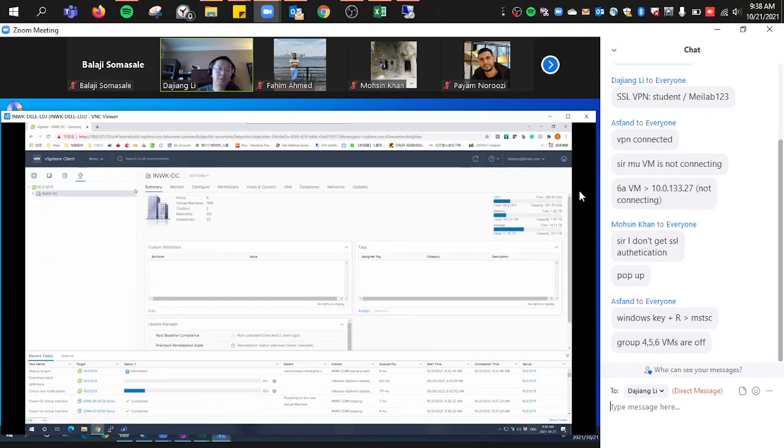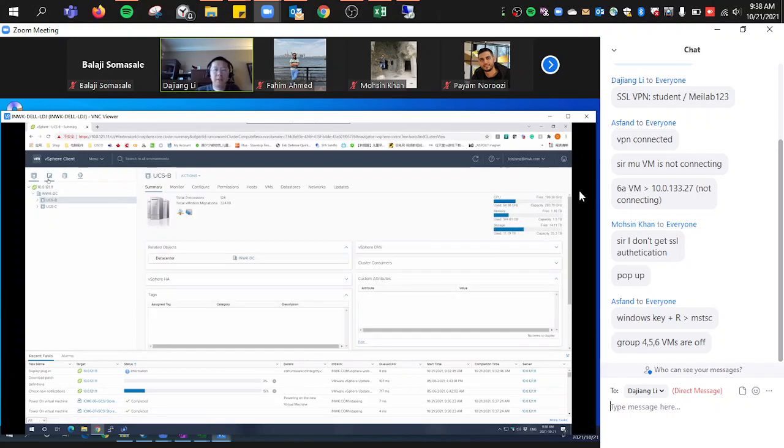So that's an overview of our data center. You may say, oh, that's a lot of things, right? You see a lot of virtual networks, lots of virtual machines here. Just remember, we built this from scratch. So you know how we started.